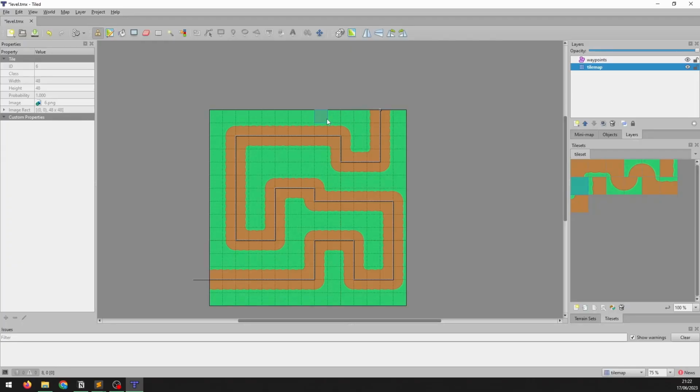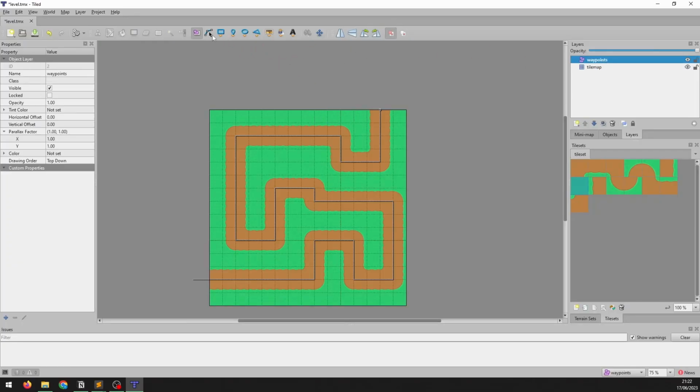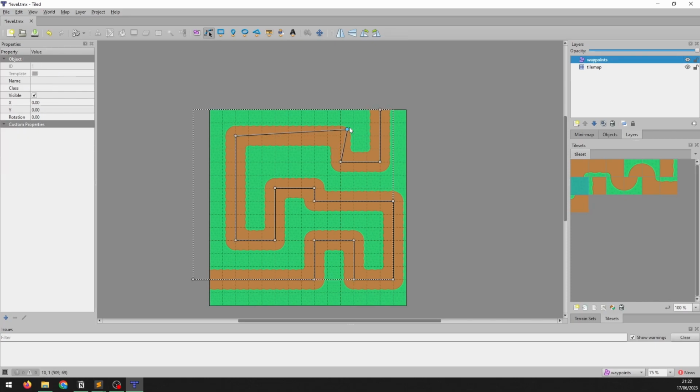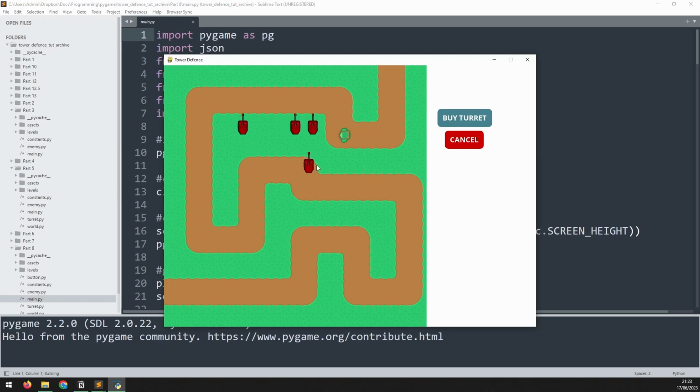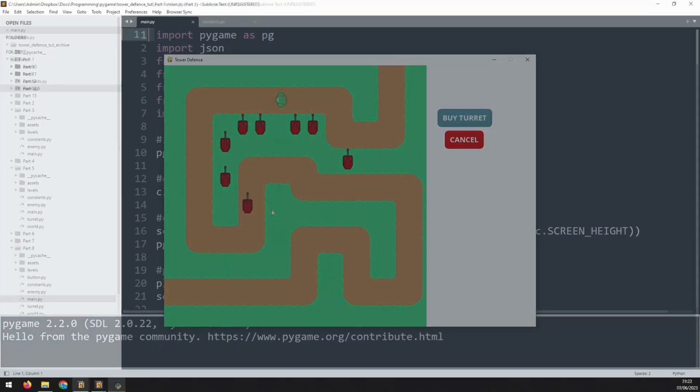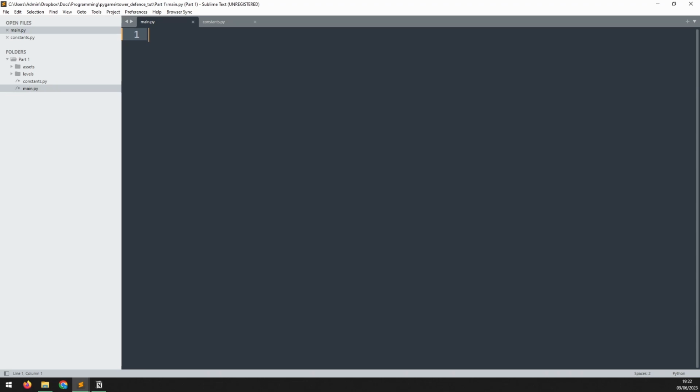After that, I will create a full game map with a path for the enemies to walk along using the free tile map editing software Tiled. We will set up turrets, add buttons and animations, and a lot more. All the code and assets will be linked in the video description. First, let's take a look at how the project is set up.